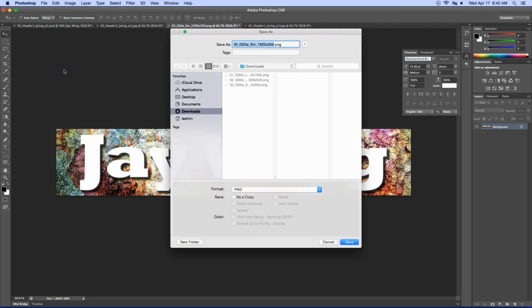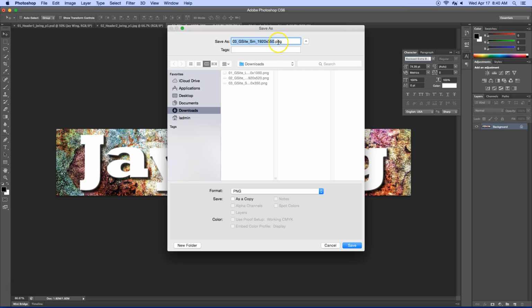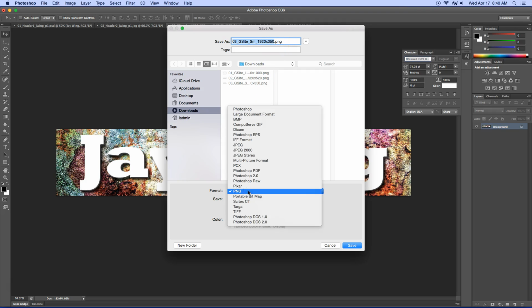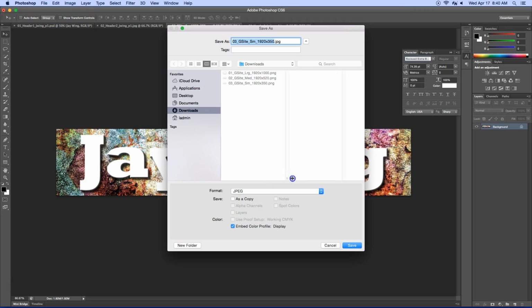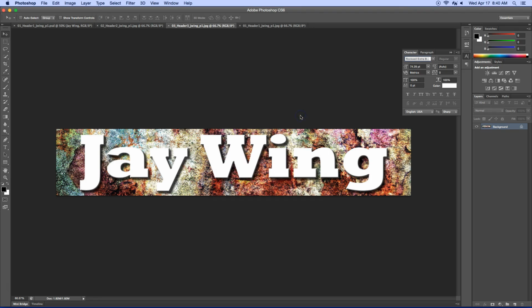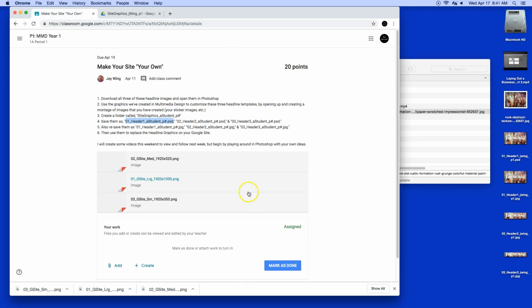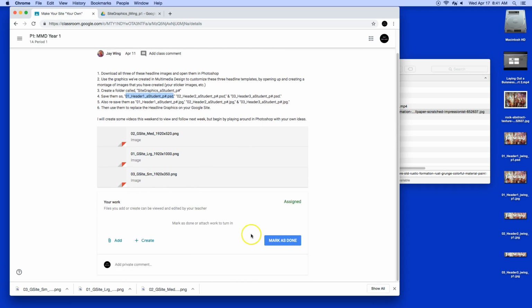File, Save As. Notice what it's named, and it's a .png, so I'm going to change the .png to a .jpeg. I'm going to click on the desktop where my other files are, and this is header number 3, so I'm going to click on the number 2 here, change this to 3, and change this to 3, and save it, and click OK. Then I'm just going to quit all of this by doing Command Q, and then upload these images to this assignment.